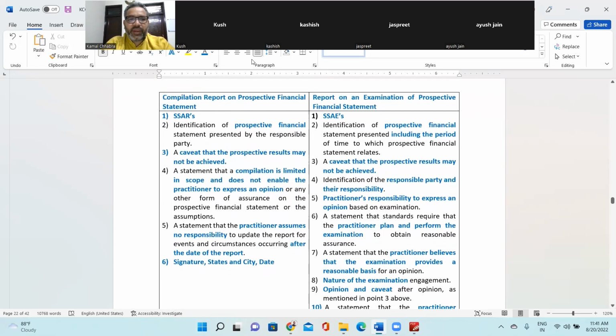Now jumping into the compilation report and report on examination of prospective financial statements. You can do the compilation or you can also do the examination, depending on which category of engagement has been assigned to you. Sometimes as a CPA, the company may assign you the compilation of the forecasted or prospective financial statement, and sometimes they may assign you an examination engagement. So here you never do an audit for the forecasted financial statement. Either it will be an attestation engagement or a compilation engagement.